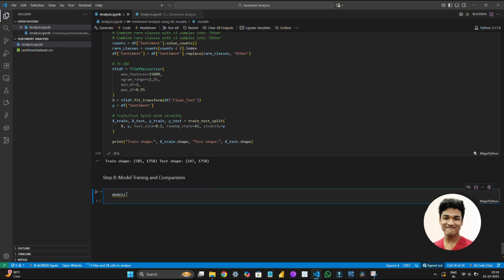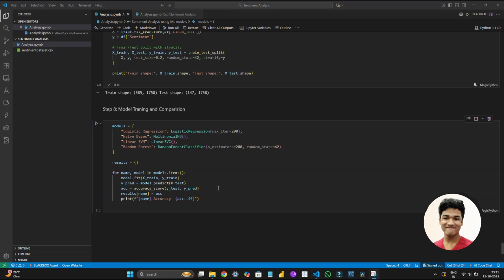Step 8, model training and comparison. models equals logistic regression with max_iter=200, naive Bayes MultinomialNB, linear SVM LinearSVC, and random forest classifier with n_estimators=200, random_state=42. We define four models to test. for name, model in models.items: model.fit, print name accuracy equals acc with 4 decimals. This loops through each model, trains it, tests it, and prints its accuracy.